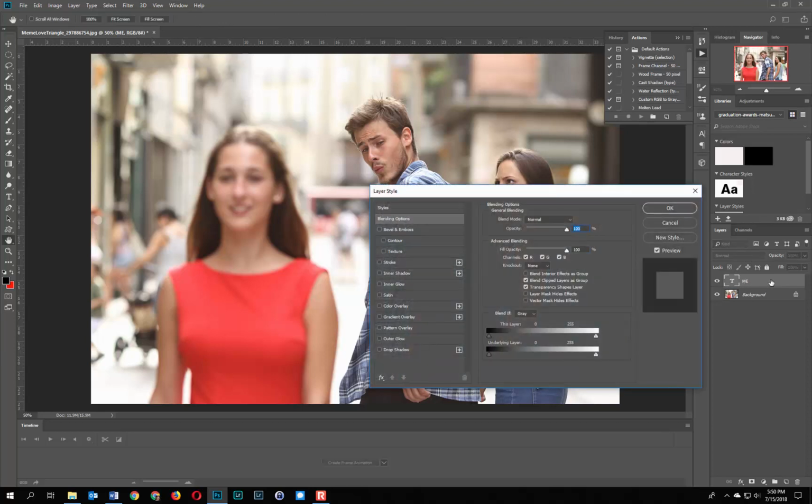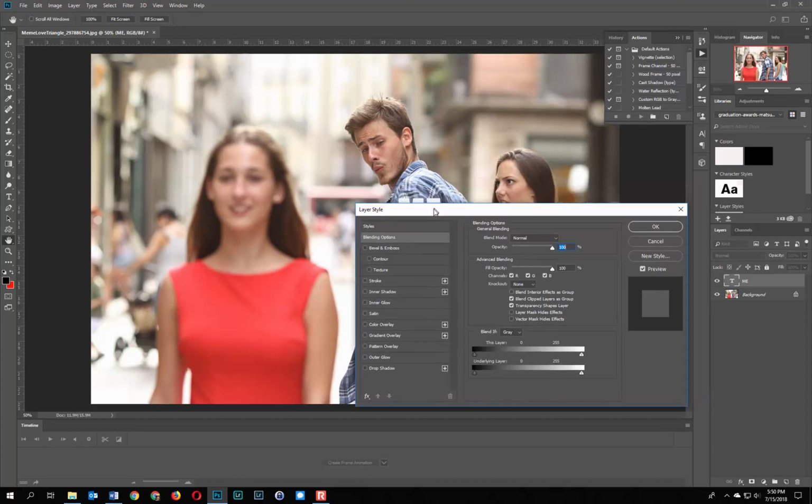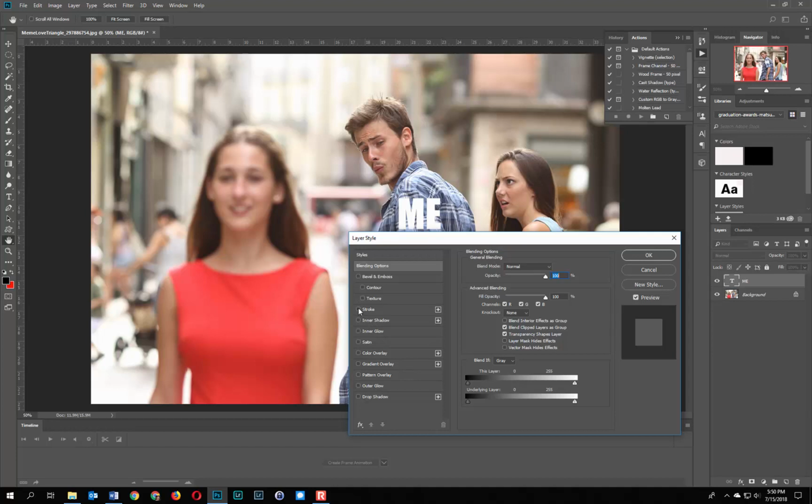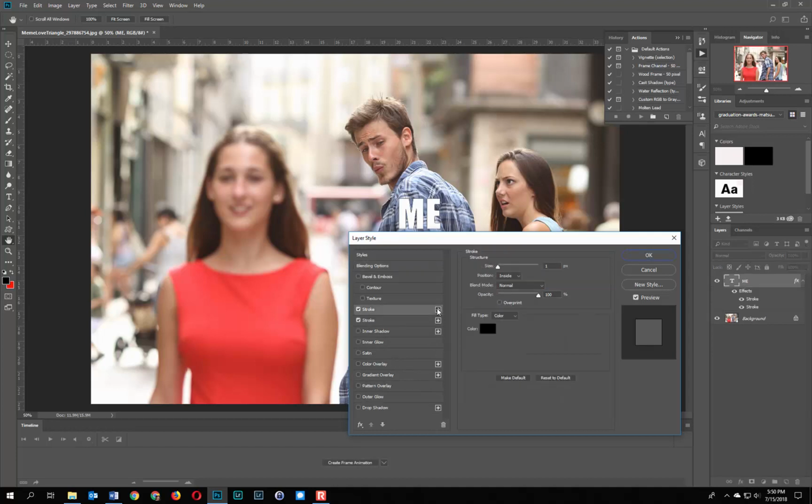So I'm going to just double click on the text layer here, "me," and you can do this with any layer. You can add these options to any layer. So there's blending options in your layer style, and you can play around with some of these and see what it is that you would like to do. We can get a preview here. I might want to use the stroke tool, and what that is doing, as you can see in the preview, is adding an outline to the text.